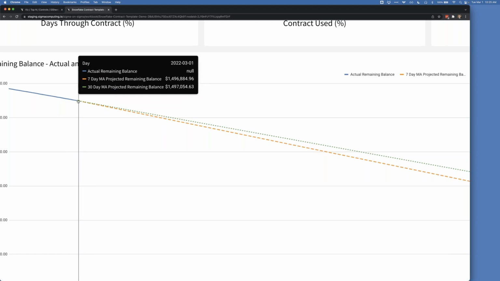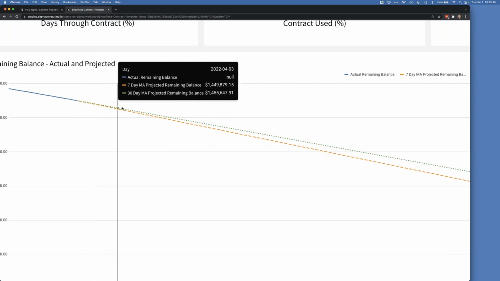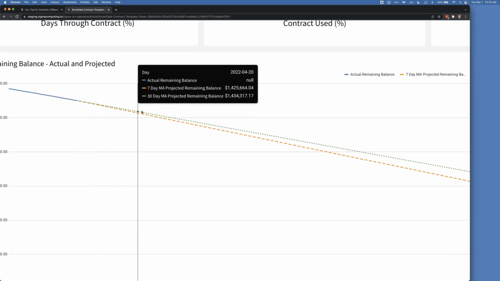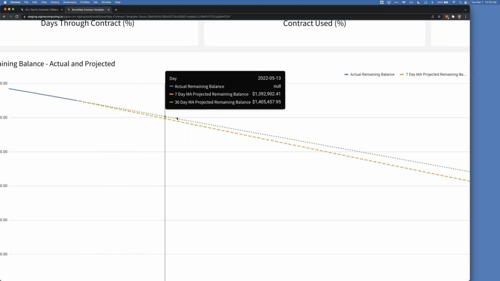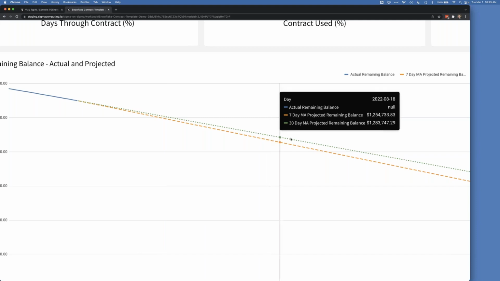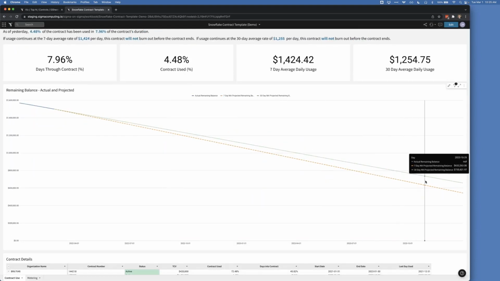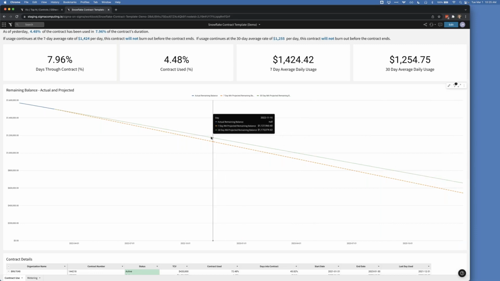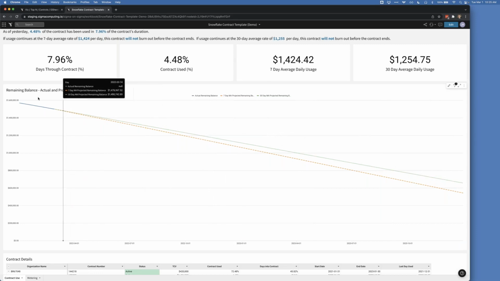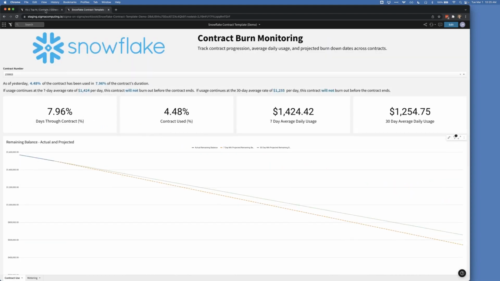The line goes from solid to dashed, and we have two different projections here, one based on the 7-day moving average and one based on the 30-day moving average. So this shows if you continue at the same rates, either the 7-day rate or the 30-day rate, where your credit burn will end up relative to your contract far off in the future. So really nice use of showing the dashed and the dotted lines there for projections. And this will be coming available to you soon in template form.